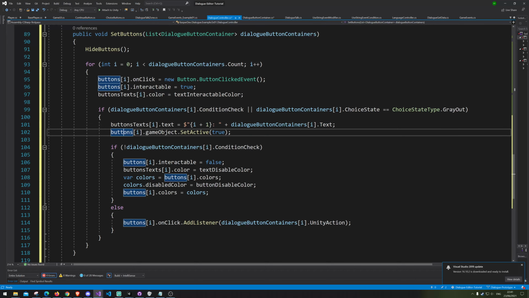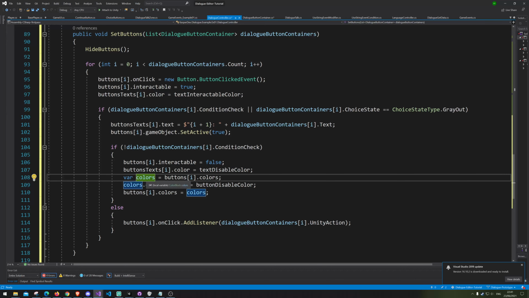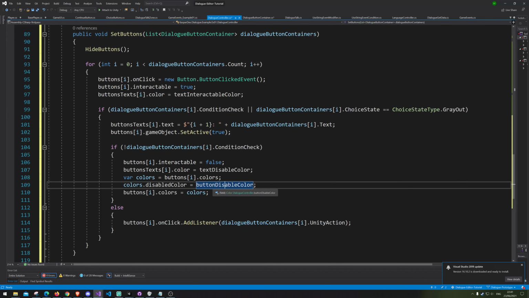And here we will add the button. We will make it so the button is visible, and then we will check if the button is clickable. If it isn't clickable, then we will set it to forced interactable. We will disable the color, and this is really weird. To get the button colors, we need to get the colors, then go into colors and find disable color and change the disable color, and then return those colors to the button's colors. Yeah, this is rather weird, but that is how you have to do it with a button if you want to change its color for some reason.